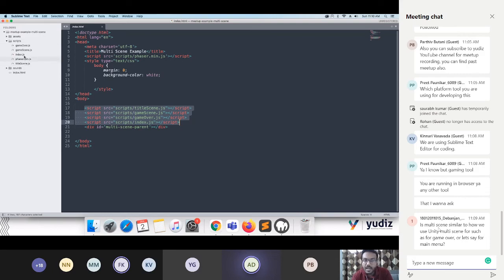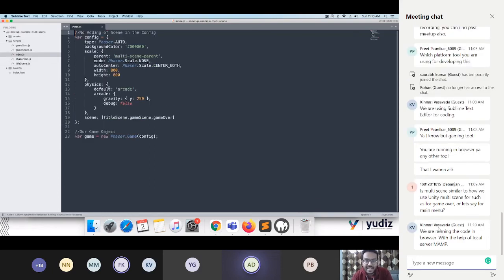Here you can see that there is an index.js file. As Kinnari already explained configuration, I have done the same thing, the configuration for our game. But what I have added is the scene here. It's already there, but I have changed some functionality. Here I'm calling three different files: a title scene, a game scene, and a game over scene. I have used that key value here.